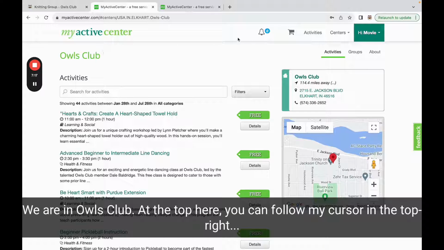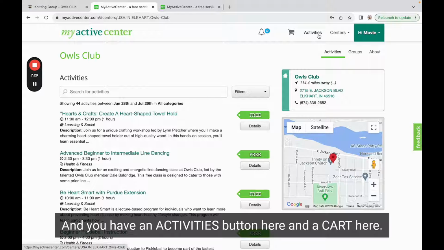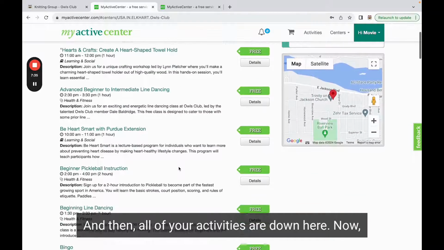We're in Owls Club. At the top here, if you can follow my cursor in the top right, it says movie. I must have called myself movie when I signed up. So it should say Maggie, whoever you are, hi. And you have an activities button here and a cart here. And then all of your activities are down here.